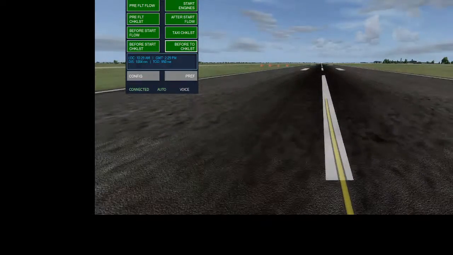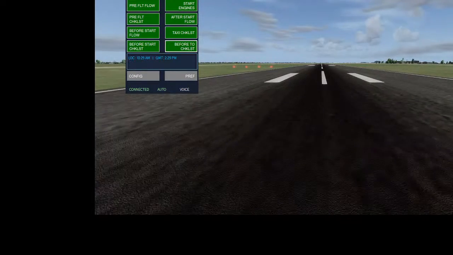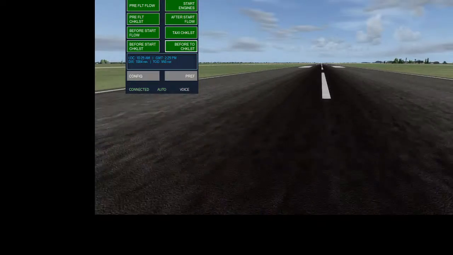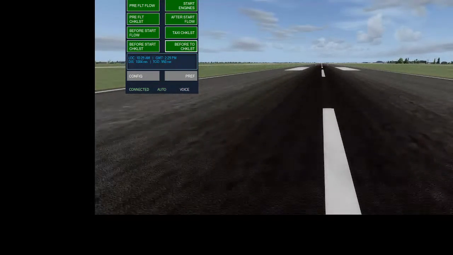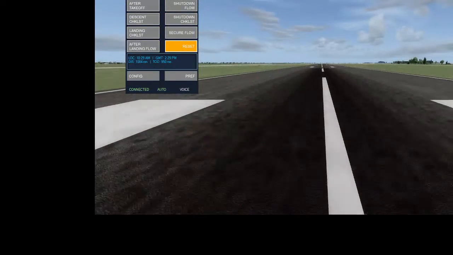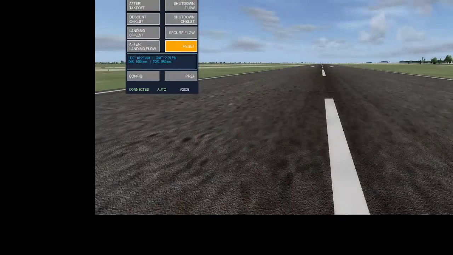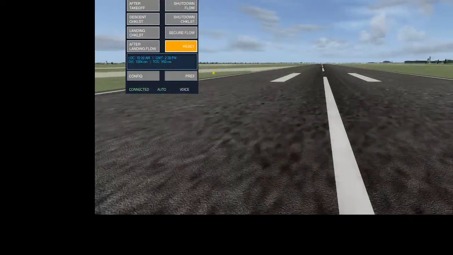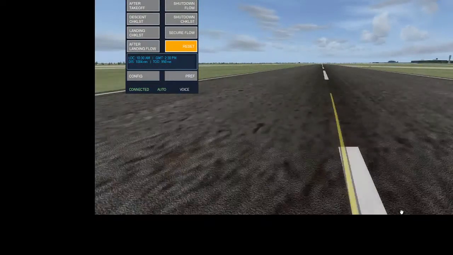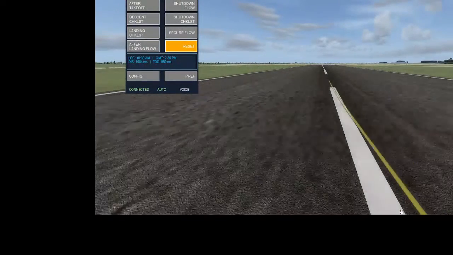15 knots. 19 knots. 23 knots. 27 knots. 33 knots. 41 knots. 54 knots. 67 knots. 82 knots. Right FD master on. 95 knots. Attitude down 1. 110 knots. 124 knots. V1.